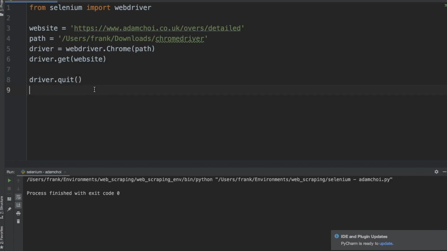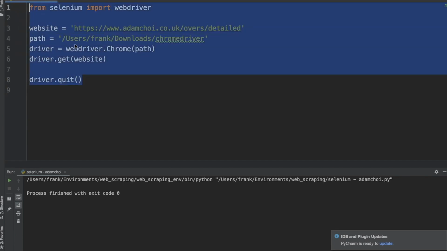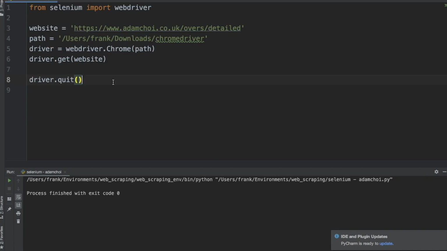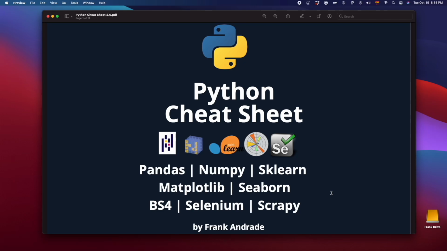Finally, remember that you have to write this code every time you want to create a bot with Selenium. And that's it. In the next video, I'll show you how to click on a button using Selenium. So we will continue with this tutorial in a second.